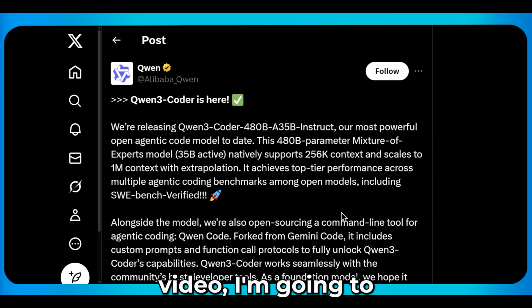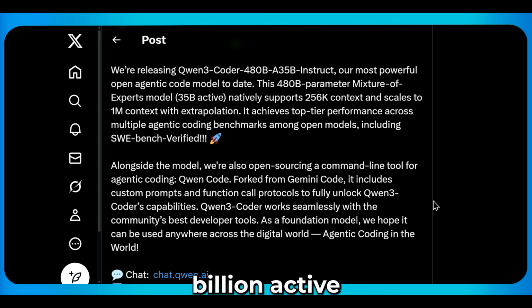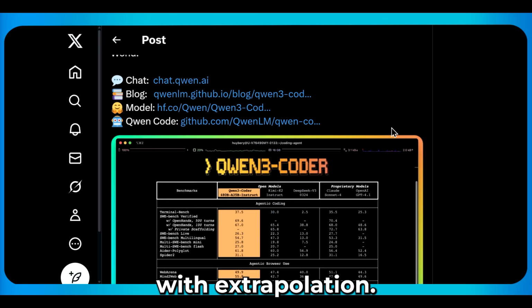In this video, I'm going to be going over Qwen 3 Coder, which is the latest model from the team over at Alibaba. This is their most powerful open-source code model to date. It's a 480 billion parameter mixture of experts model with 35 billion active parameters, as well as a context length that scales all the way to 1 million tokens of context with extrapolation.